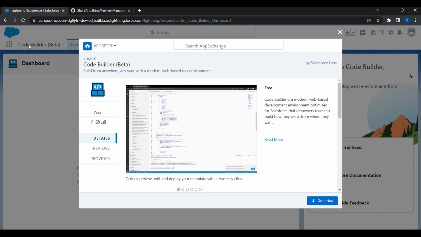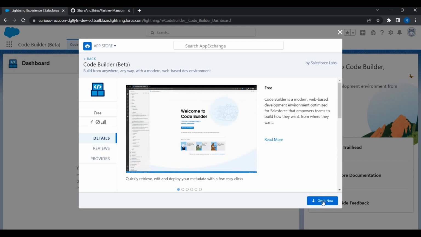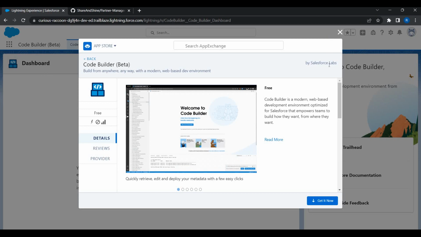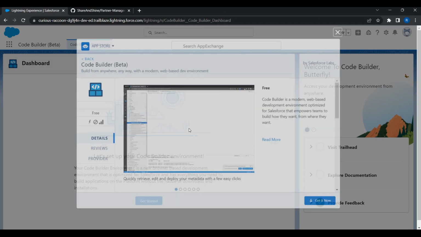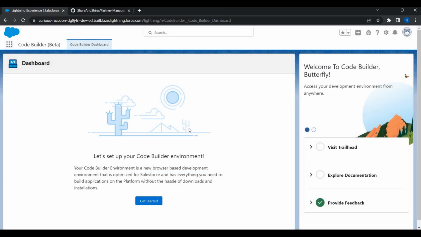Since it is already installed in my org, I don't have to do that. But in your case, if you're doing it for the very first time, just click on Get It Now and get this package installed. Once this is done, the next step is to connect to the org. We have to create an environment and connect to the development org.